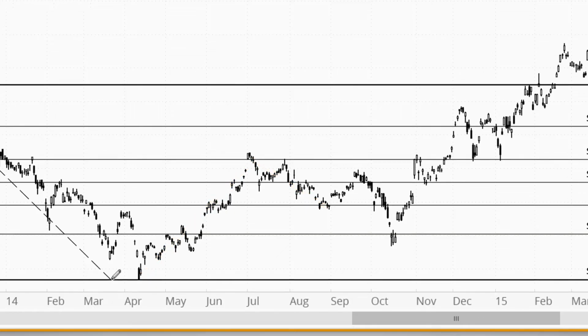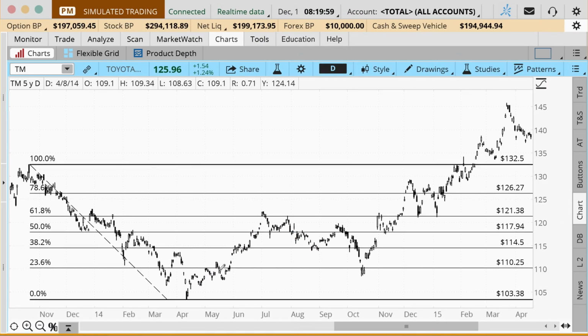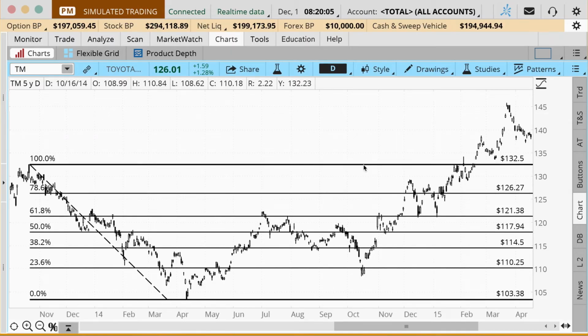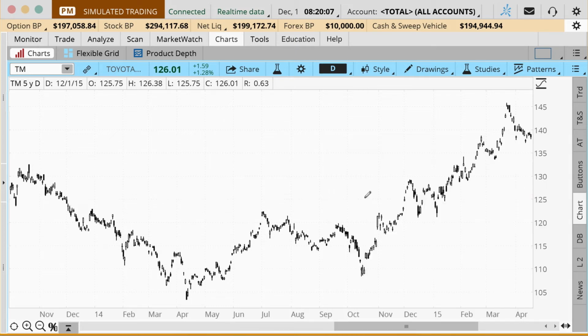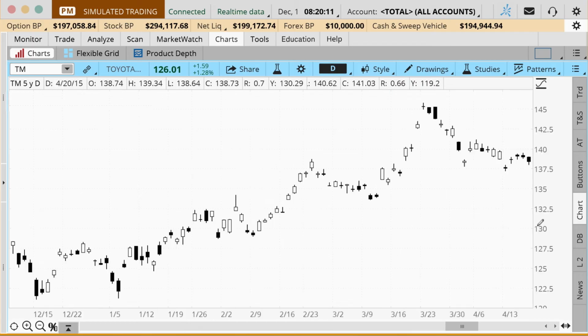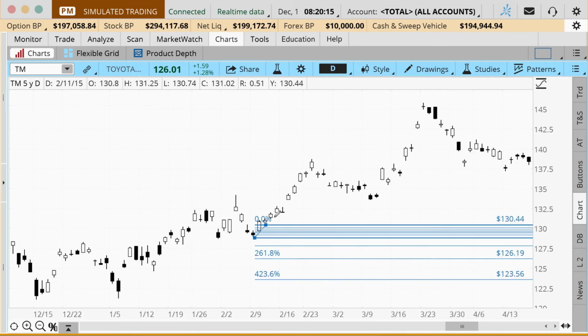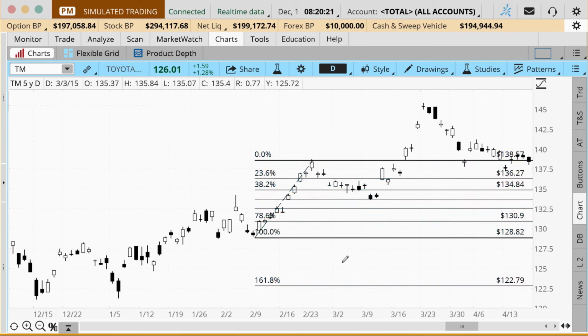Let's use this tool again, this time with a bullish example. First, I'll remove the bearish example by placing my mouse over a line and right-clicking. Then I'll click Remove Drawing. The stock's been uptrending since October. If we wanted to trade this trend, we could apply the tool to a rally within this trend. I'll trace the rally that started on February 9th and ended on the 24th.